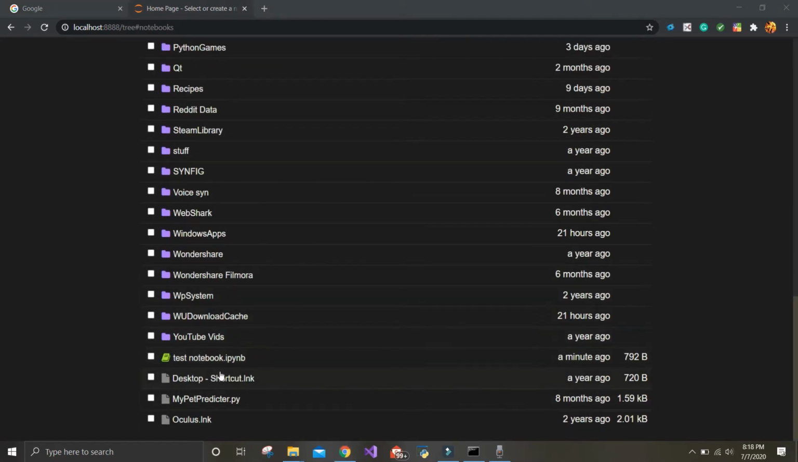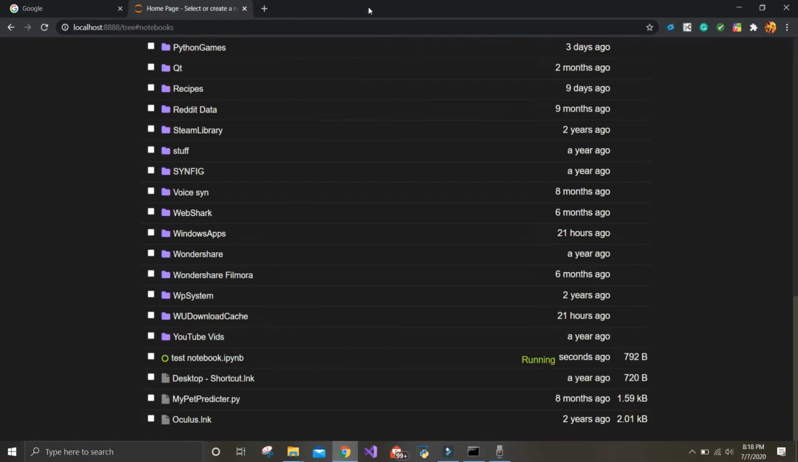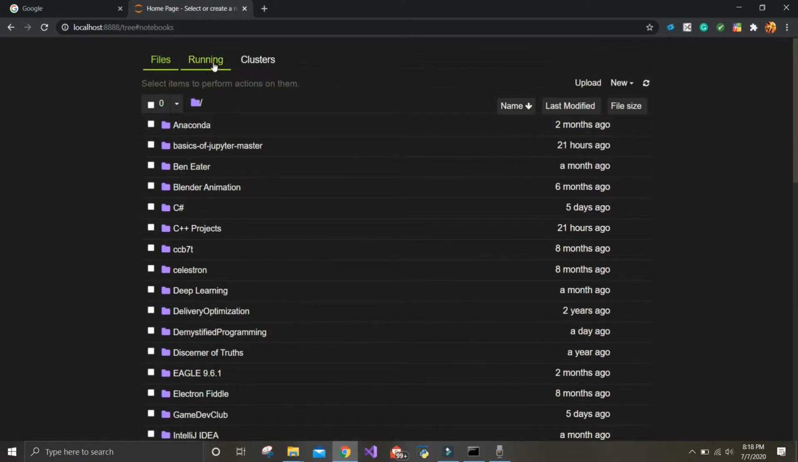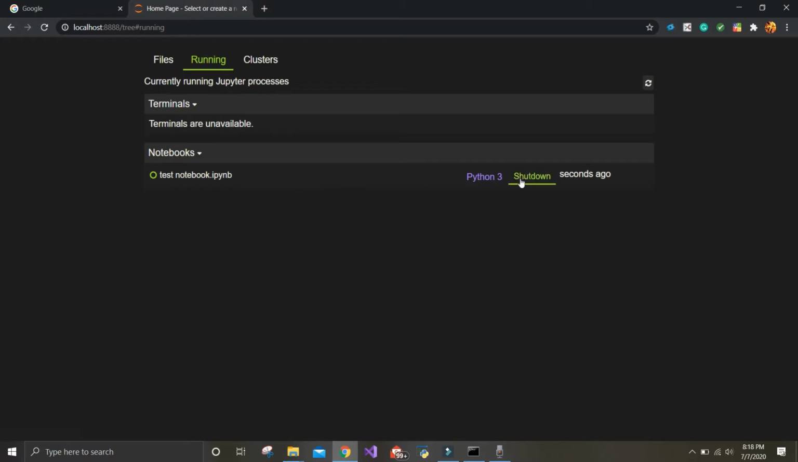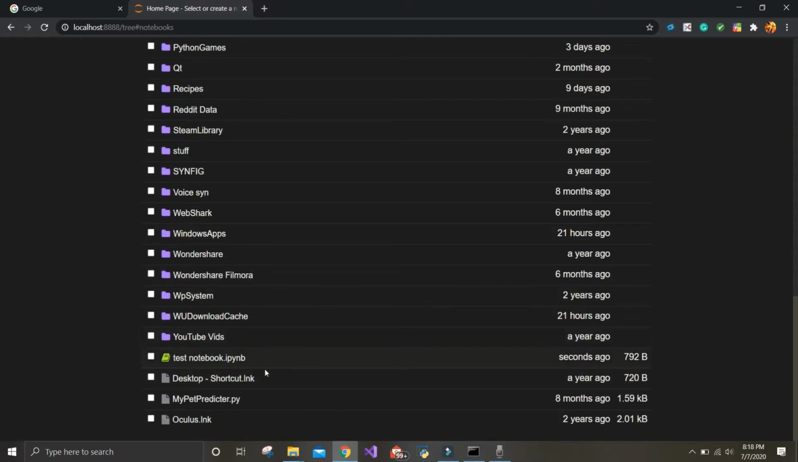Now let's say for some reason you accidentally didn't use File, Close and Halt and you instead used the X on your web browser to close the tab and you didn't fully close the notebook. There's a very easy fix for this. Now notice it's going to say it's still running in the background. You don't always want that because it's going to take up memory. So you'll just scroll to the top, switch to the Running menu, and then click Shut Down. That will shut down the notebook. Now you don't have any more notebooks running. You can see it stopped it from running.